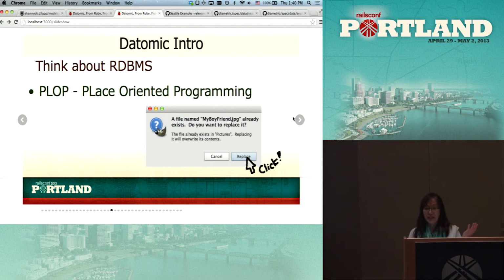So suppose we have an album table. There's a "my boyfriend" field. A new boyfriend picture comes in, the old boyfriend picture goes out, deleted. Might be the same person, might be a different person. Anyway, replace it.